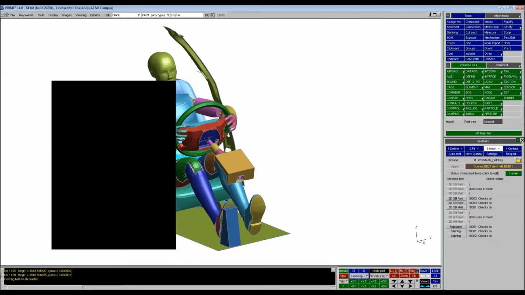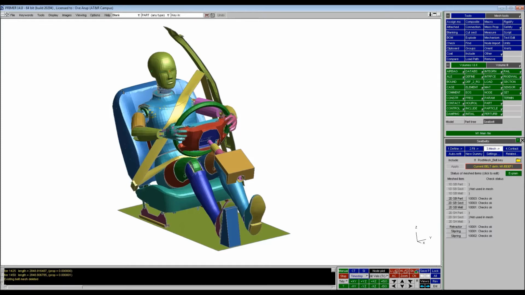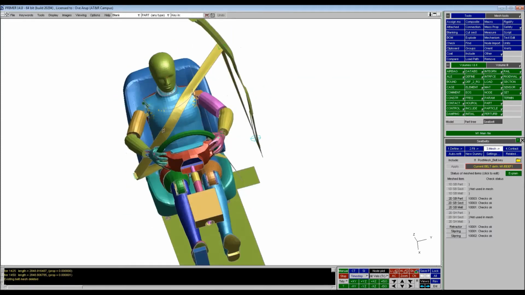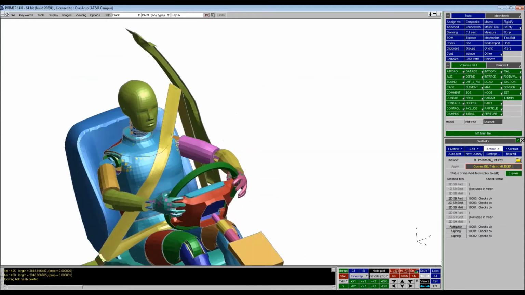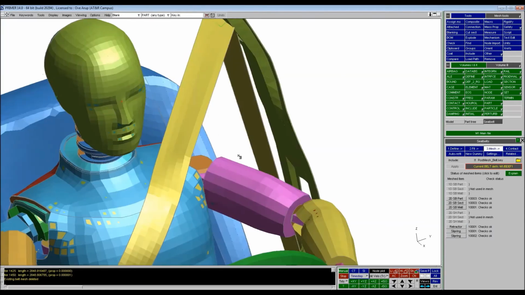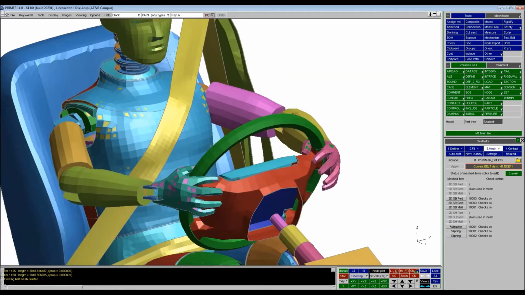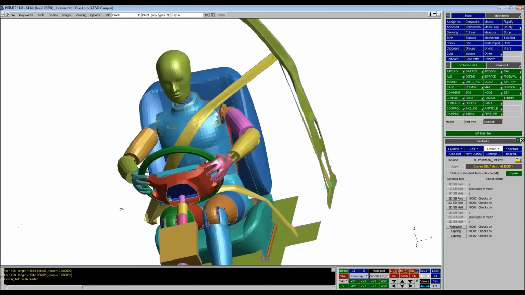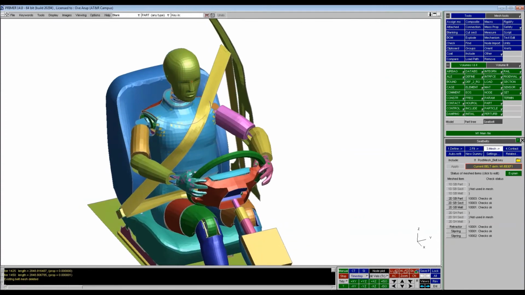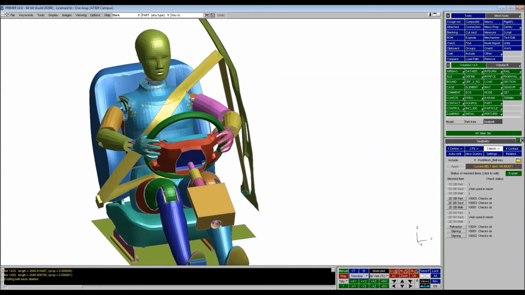I can press OK to that. And you see Primer has meshed our new seatbelts. So this time we've got 2D seatbelt elements. It's the same fit as before. We did that quick refit, but otherwise it's looking good.